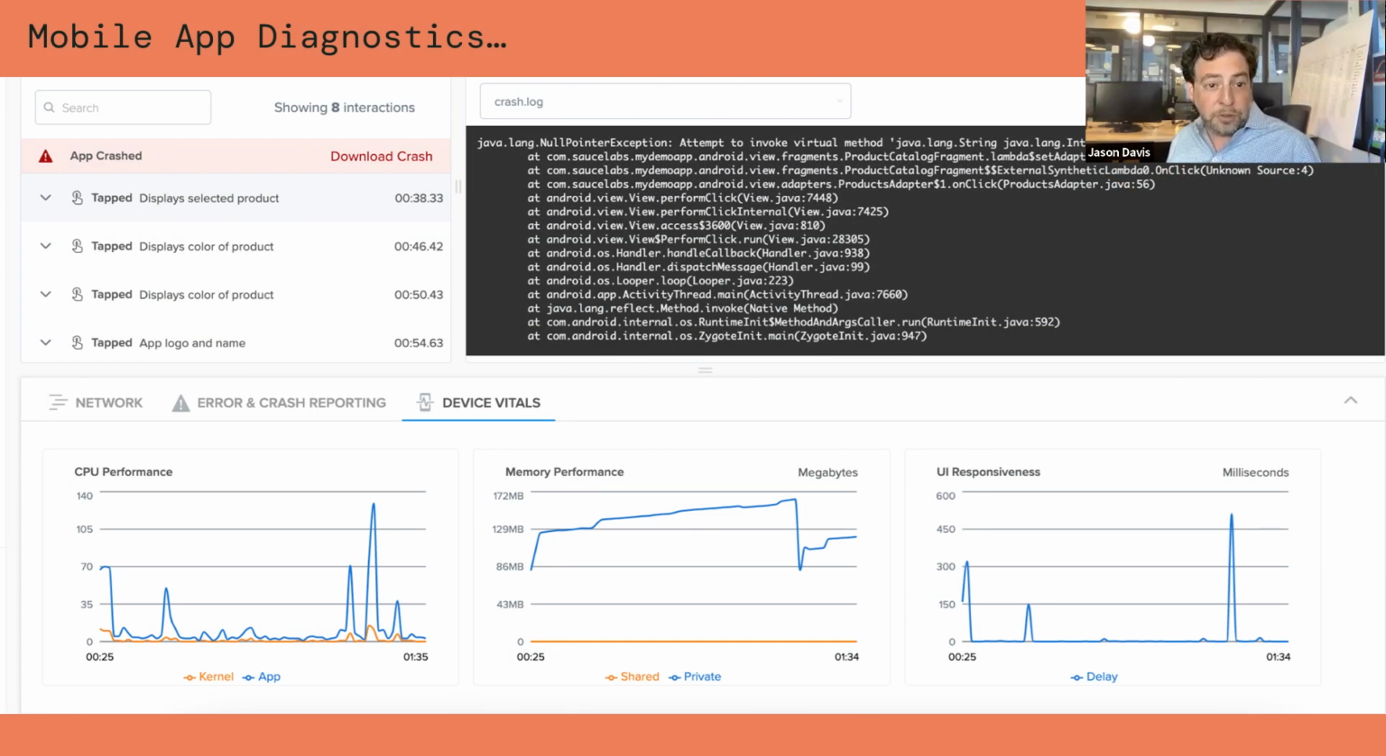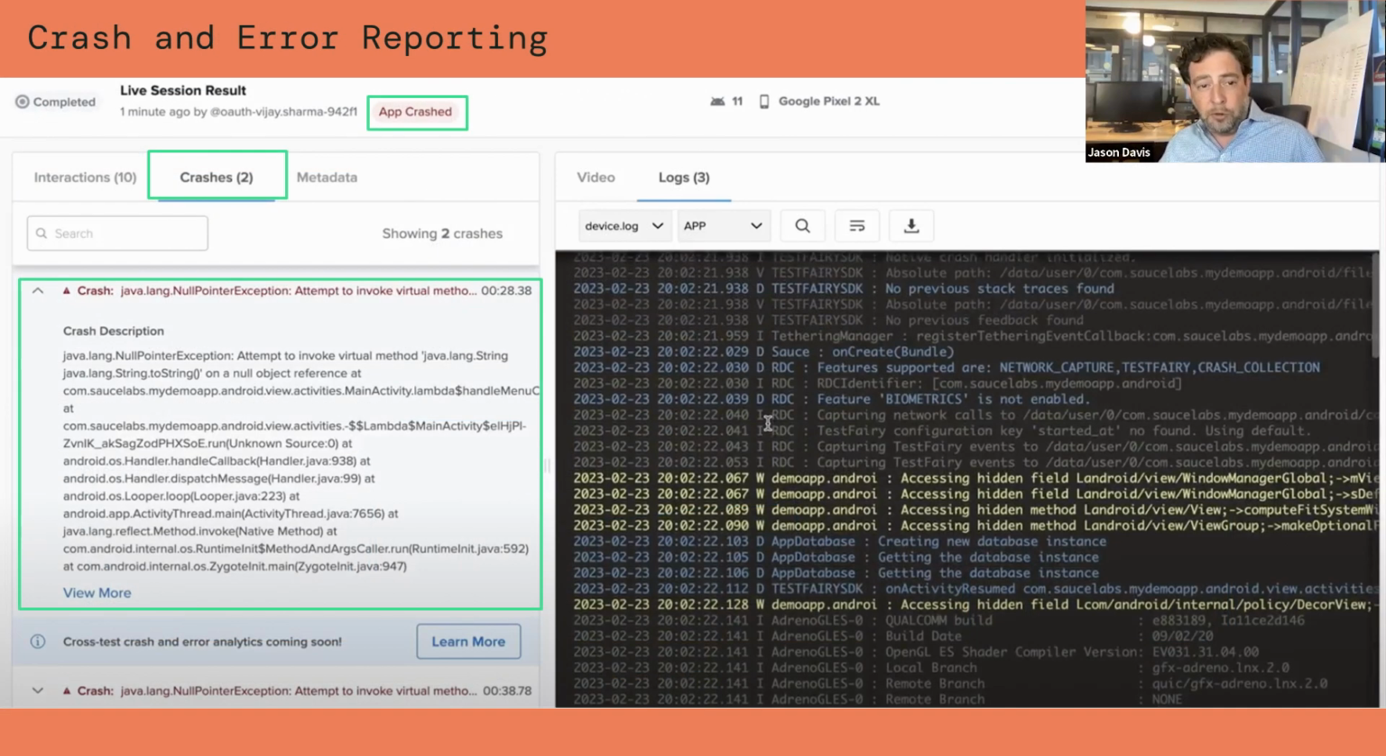So here, this is what mobile app diagnostics was looking like as early as the end of last year. You see on the left, the interactions that were occurring, what the user was tapping on, down at the bottom, those device vitals that I referenced. And then we also started to see where app crashes started to show up. So just a little banner that says app crashed and some information from the crash log to start to identify what was going on.